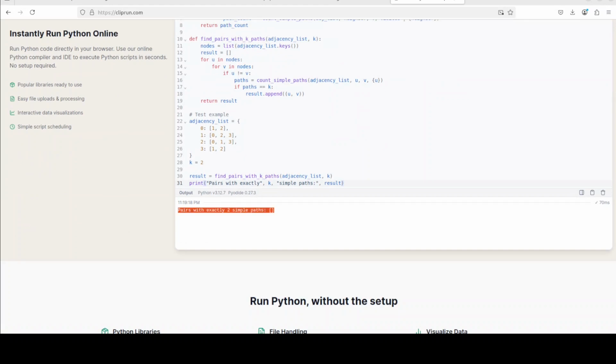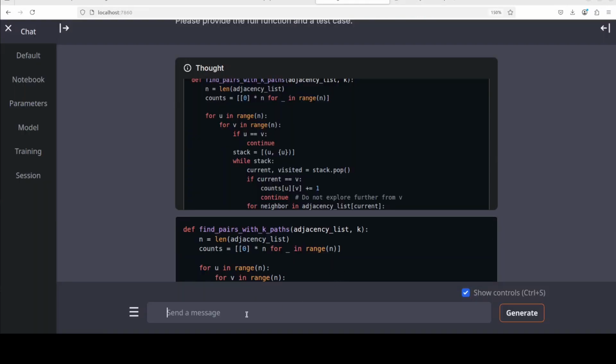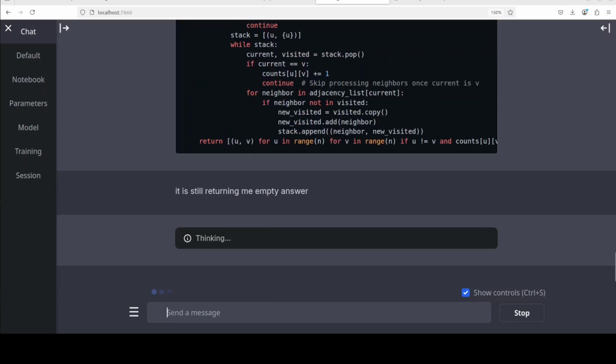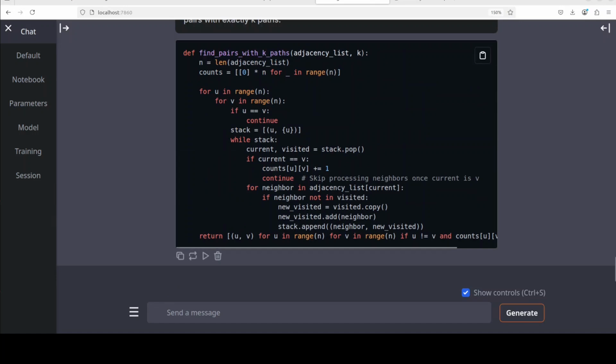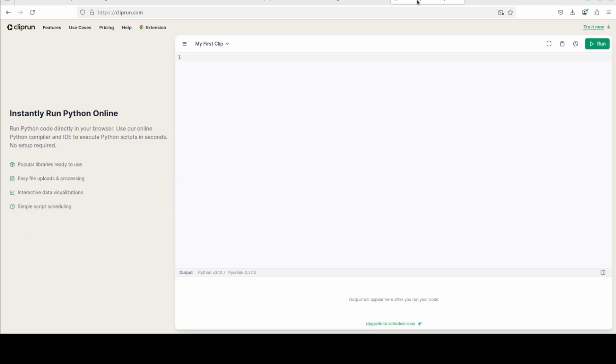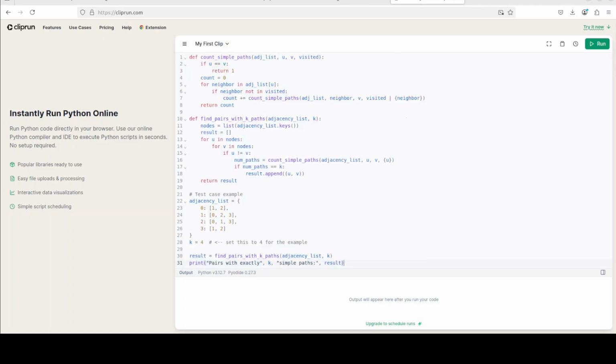Okay. I will give it yet another go because now it is returning me pretty quickly, so it is good. I'll just say that it is still returning me empty answer or pair. Let's see how it goes. Let's wait for it. And it has generated yet another code iteration, so let's run this. And this time eventually it got it right. Okay, so takes a bit of a iteration and patience, but gets it right.